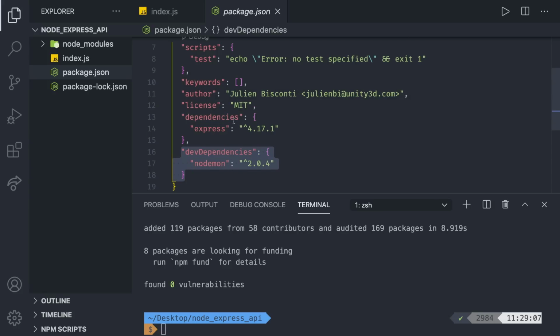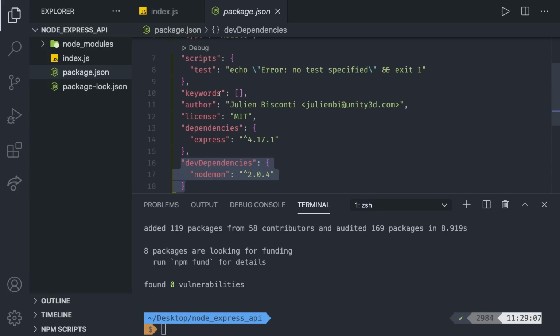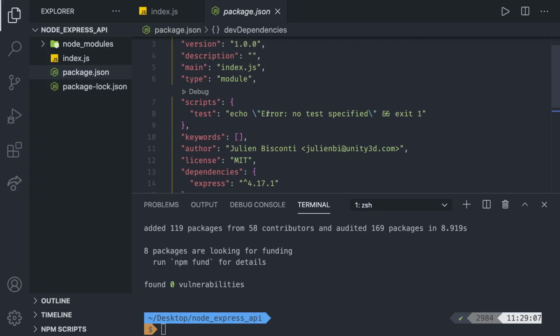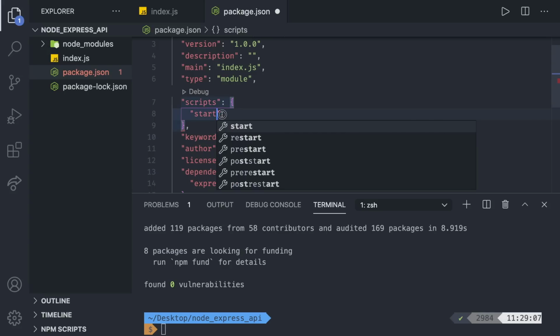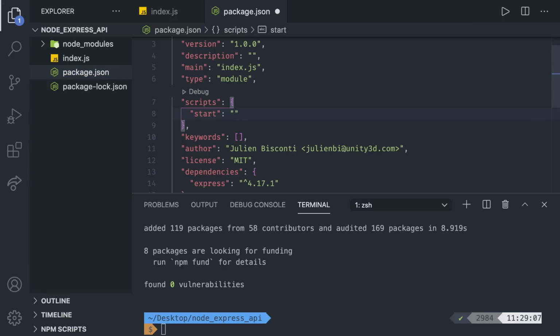Great. So how do we run our application with Nodemon? Well, let's set up a script. In here, we're gonna remove this test script, create our own start script. So we can say start, and then just after it, we need to use double quotation marks, and in here, we'll just do nodemon index.js.